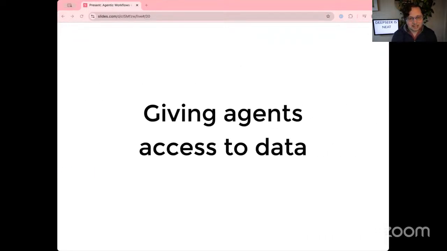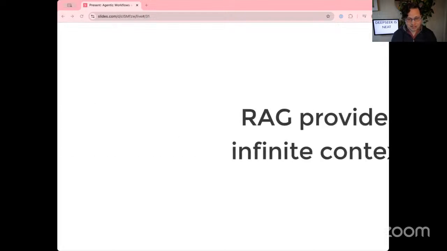When building a multi-agent system, like I said, one of the most useful tools that you can give an agent is access to your data. LLMs are trained on mountains and mountains of data, but they are not trained on your data. So to answer useful questions about your data, you have to give them your data.